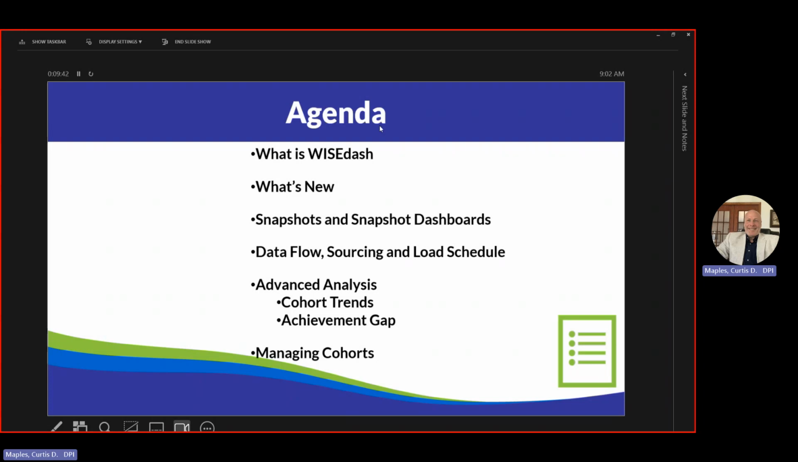What's new in WISEdash? For those of you who have been dealing with WISEdash for the last year, we're going to be talking about what's different about WISEdash and what's changed in the last year. We'll also tell you why things have changed, because we want you to understand the method to our madness, right? We've changed some things around. Some people may not like the way we've changed it, but perhaps when you realize why we've done the things we've done, it'll start to make sense to you, okay?